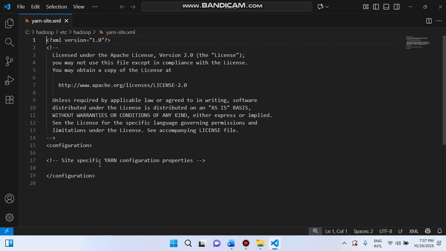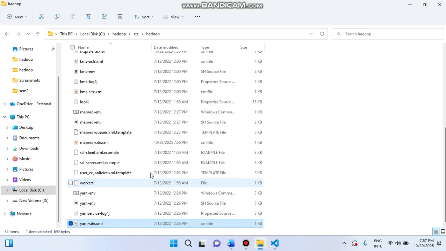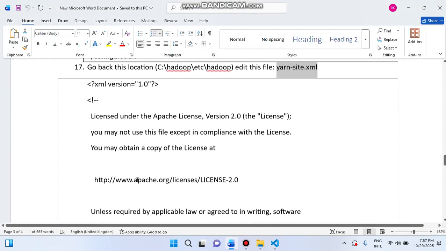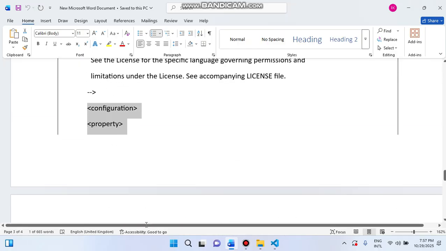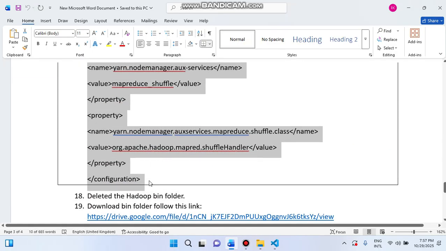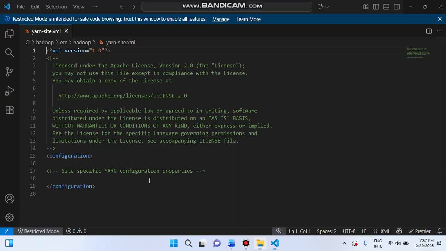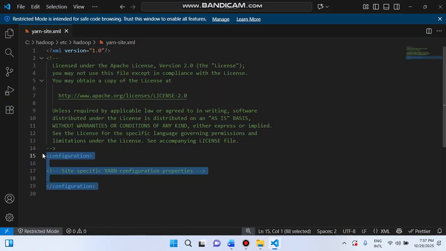Okay, over here we also need to do a little bit of configuration related to your YARN. So what is the configuration we need to do? Over here we need to put these properties. Let me copy this one, Control C, copy. Again we are going over here and I want to paste that.